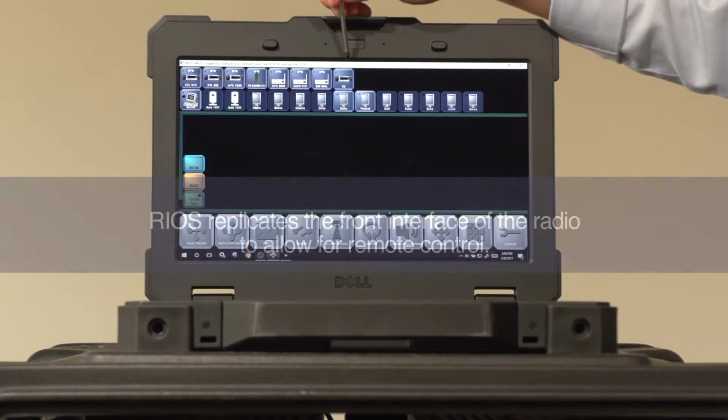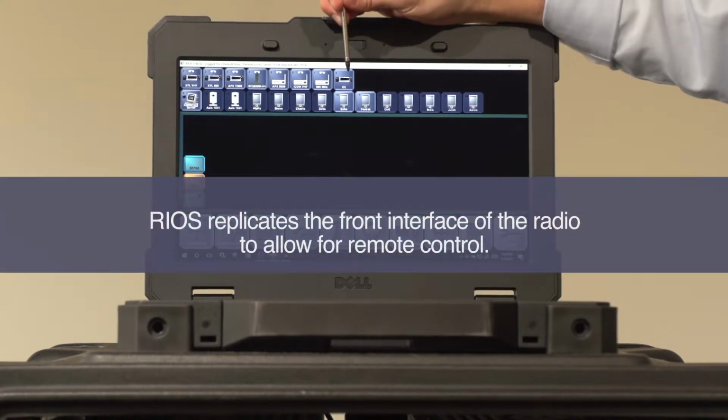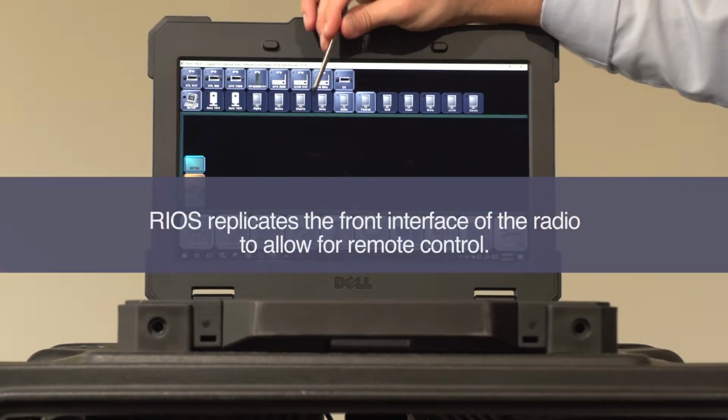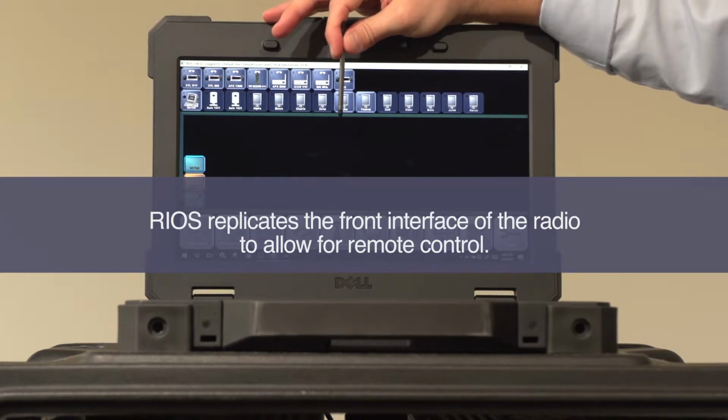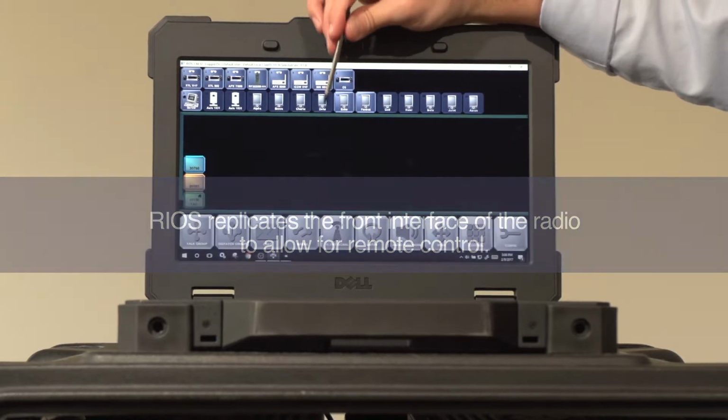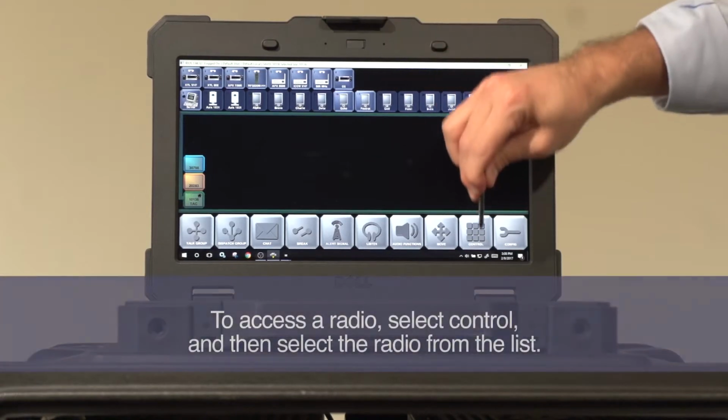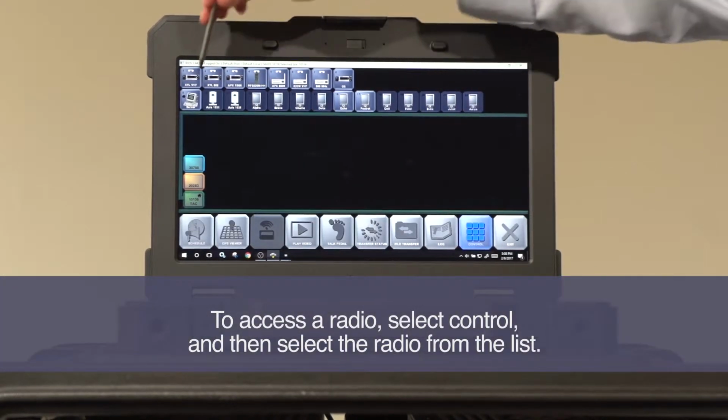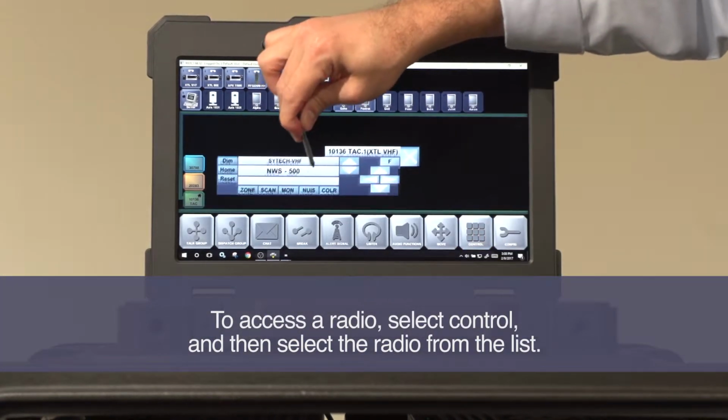From this device profile, we can do things such as control the radio by changing the zone's frequencies and effectively replicating the front interface of the radio on screen within the RIOS client. To access the radio, pick Control and pick the radio that you'd like to interact with.